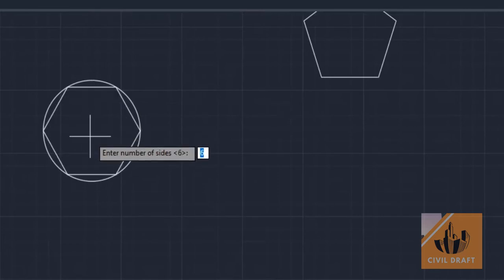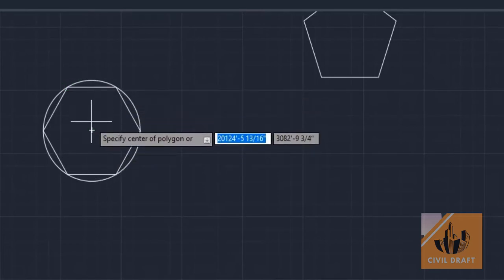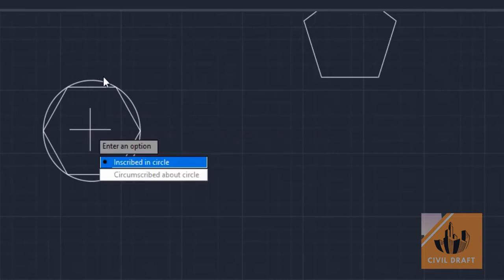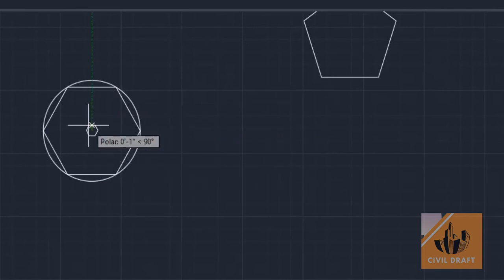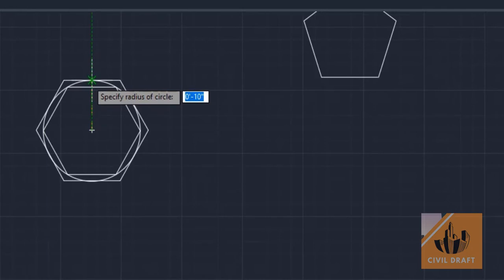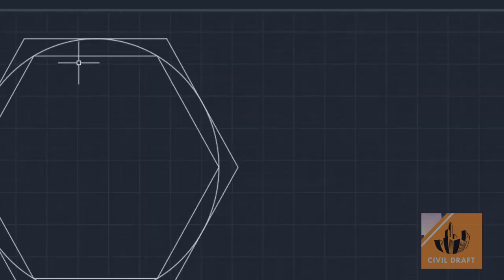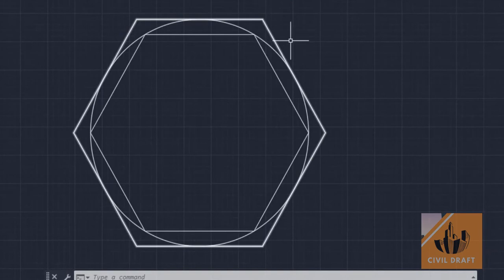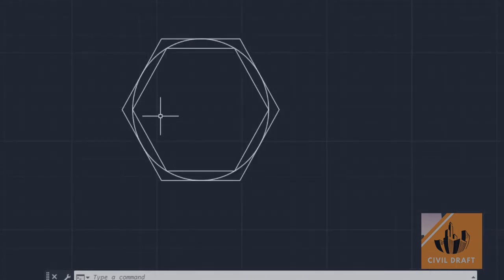Now again 6, enter, specify the center. For circumscribed about circle, select this. Again I'll mention the same radius 10, enter. Okay, now you see the difference. For inscribed in circle, it is inside the circle, and for circumscribed about circle, it is outside the circle. It touches the circumference of the circle. Hope you are clear on this.